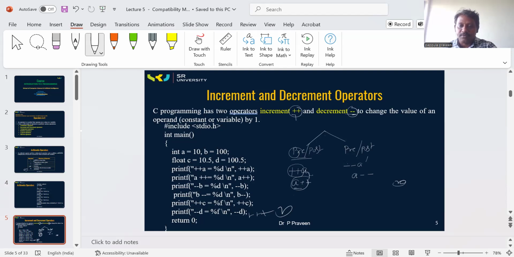For example, I want to take a small example. 5 is assigned to A. Now take the ++ here. ++A means first the value is incremented, and then that value is assigned to the variable.